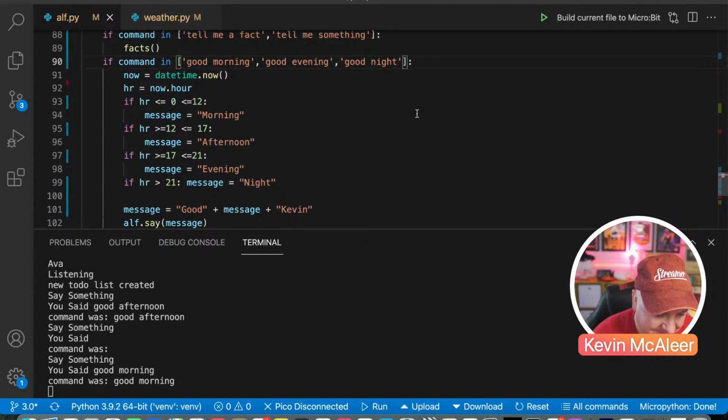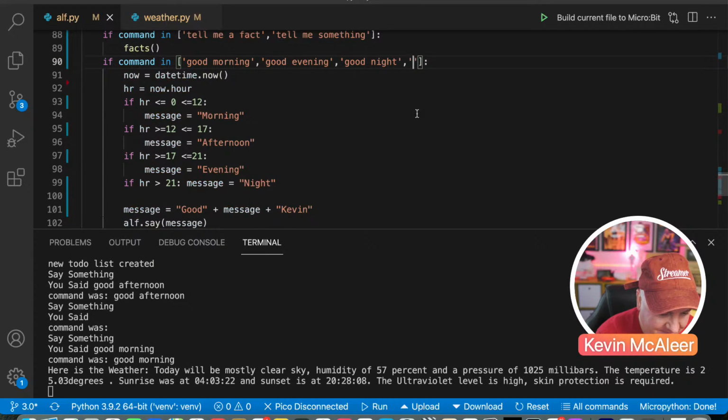Good evening, Kevin. Here is the weather. Today will be mostly clear sky, humidity of 57% and a pressure of 1025 millibars. The temperature is 25.03 degrees. Sunrise was at 4 hours, 3 minutes, and 22 seconds and sunset is at 20 hours, 28 minutes, and 8 seconds. The ultraviolet level is high. Skin protection is required. The list is empty.